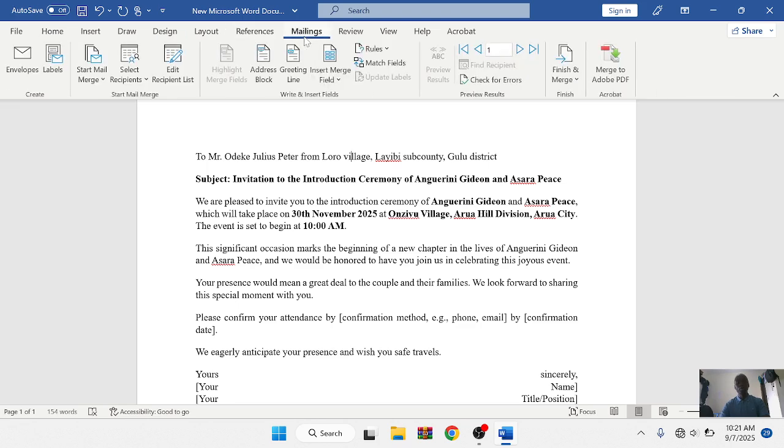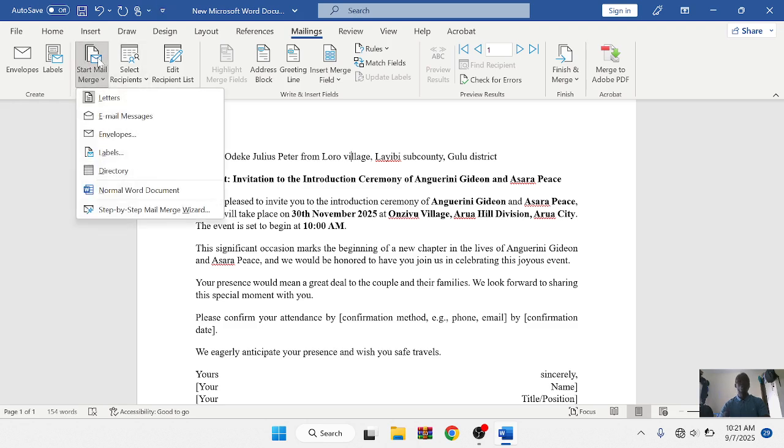You go to mailings. That is the second step. When you go to mailings, you start mail merge. When you click on start mail merge, you select whether you want to make it in the form of letters or email messages or envelopes or labels, like I said previously. If you don't know how to do it, you can go step by step. You click on this one, which is the step by step mail merge wizard. It will take you through.